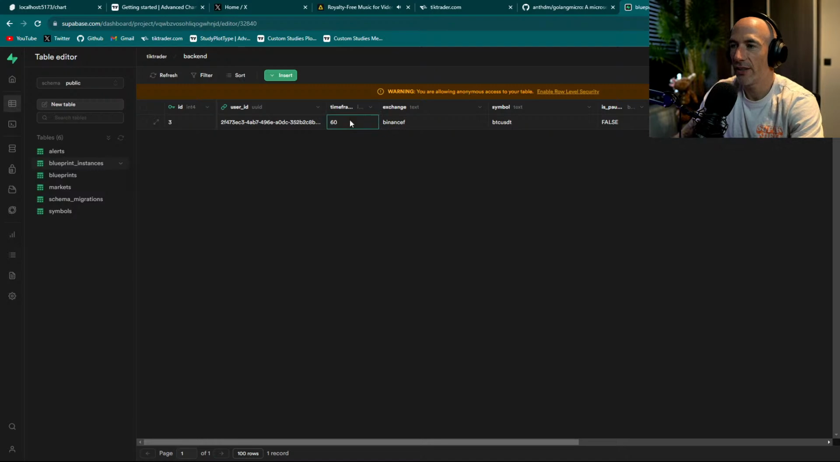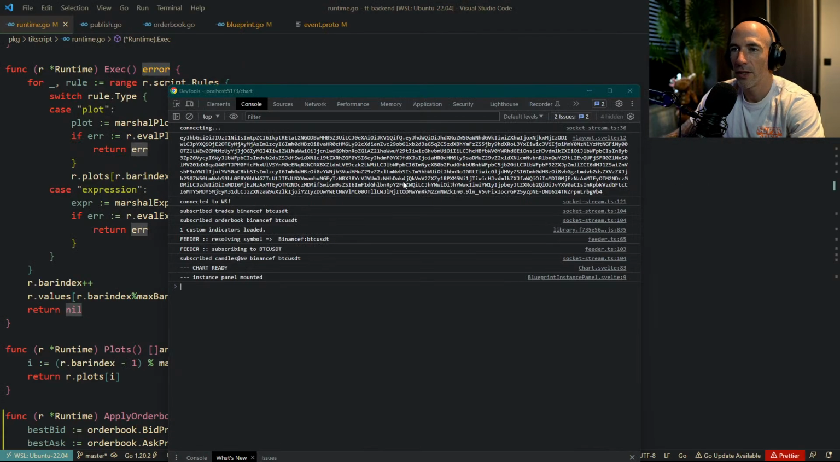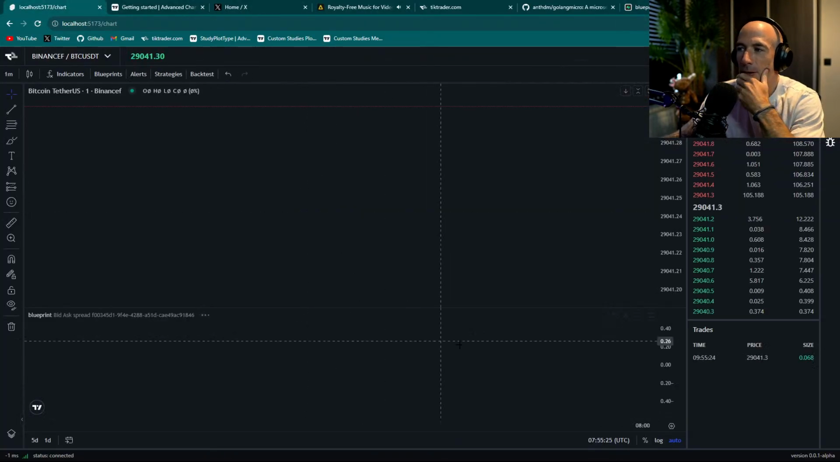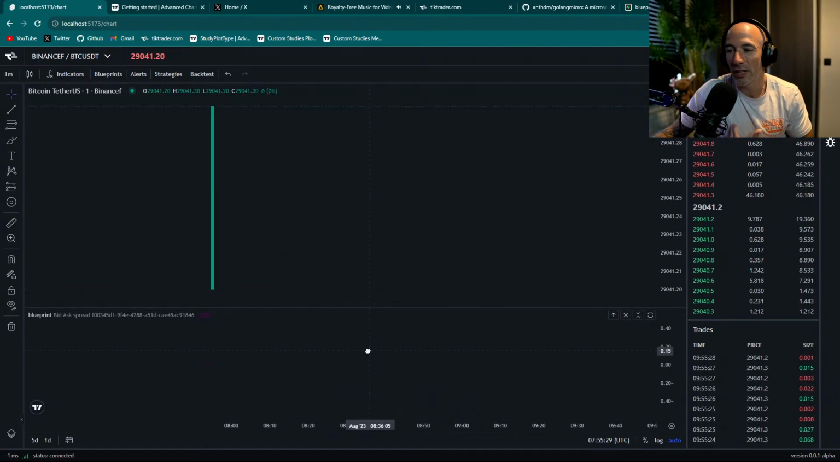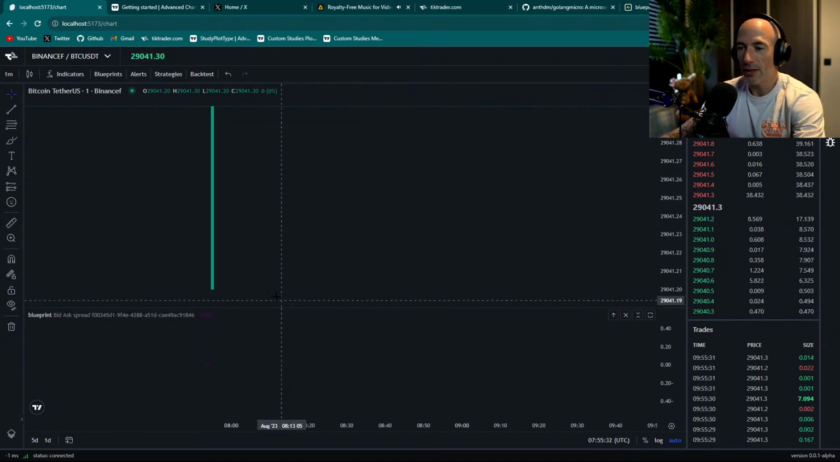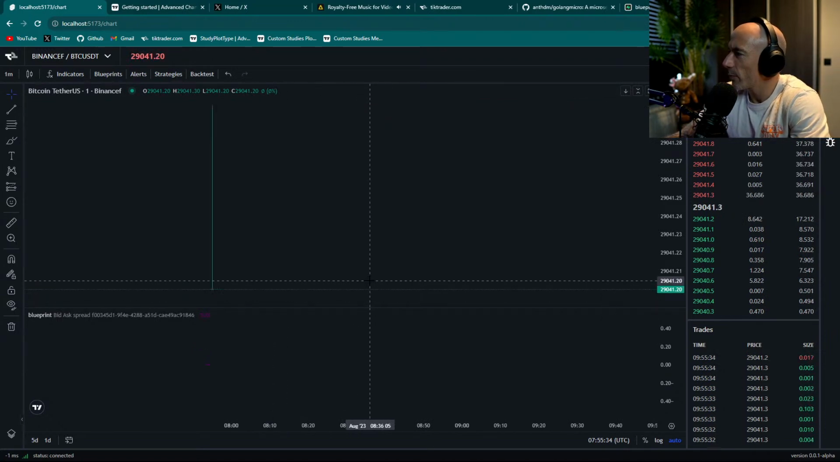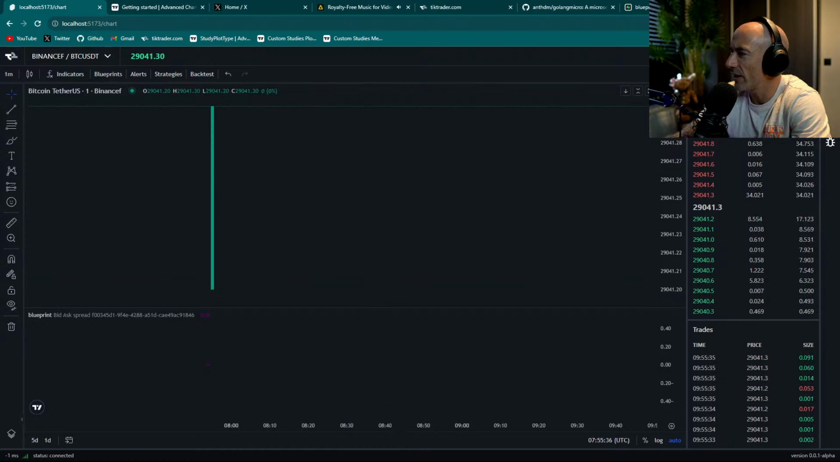So let's do 60 then. It's fine for now. You see, now it's working. You see how good it is. And I coded this myself completely alone. This is amazing. Looks like you're printing bit or ask rather than... Man, what is this thing doing here?